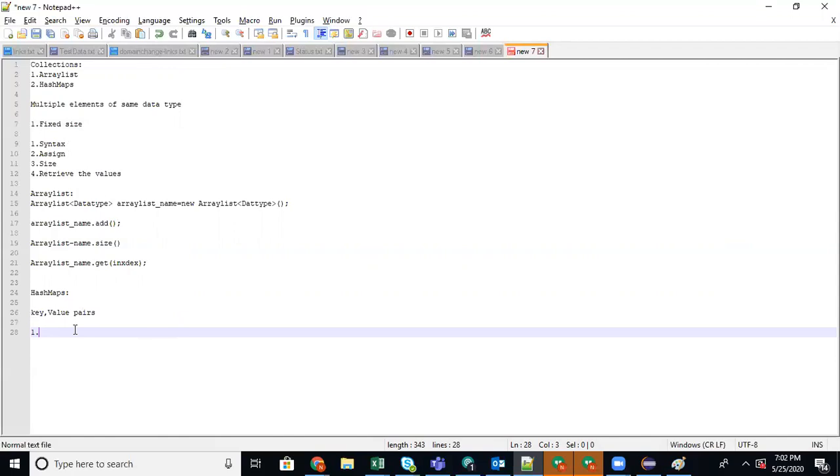So first we'll see the syntax. Syntax is HashMap, then the data type of the key, comma, and then the value data type. And then the hash map name equal to new keyword of HashMap. Same thing, you will enter the key data type, comma, value data type, and open and close brackets.